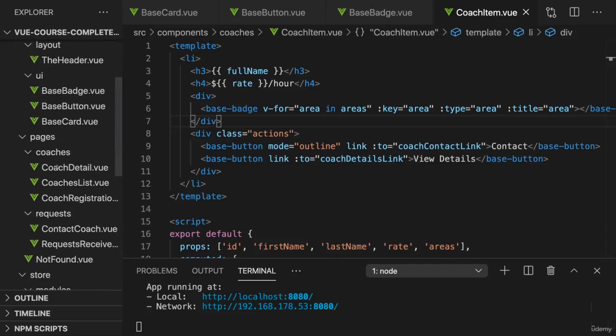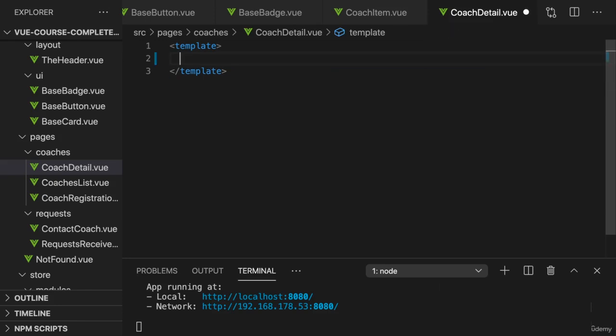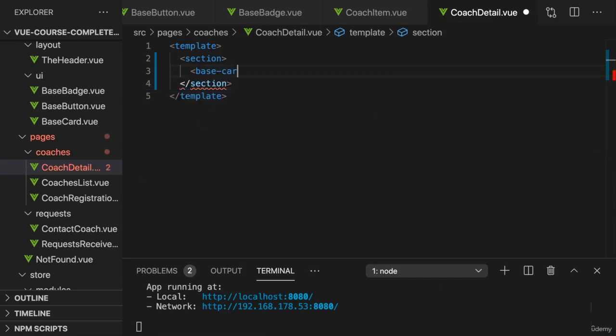So onward to the coach detail page. It's time to replace the dummy content we got here with some real content. For that, I'm going to get rid of all the content in here and write this from scratch again. In this component, I want to have a section where I, first of all, let's say using that base card, output the name and the rate of the coach.